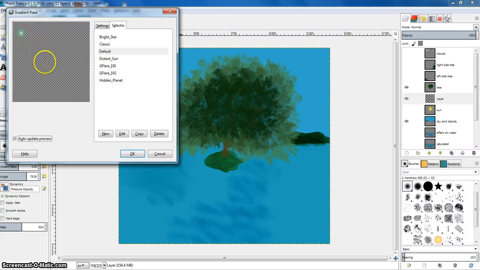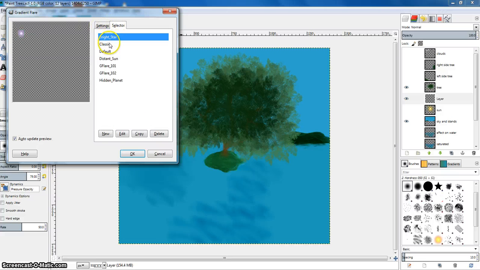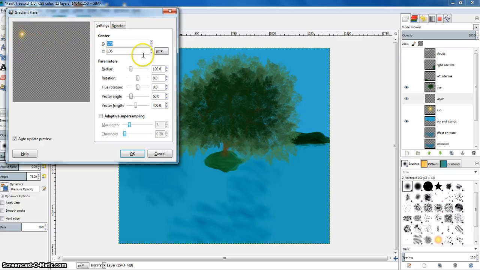So you'll want to pick, say, a distant sun, and then pick a point somewhere in the center where you want it. Bring up the radius a bit.